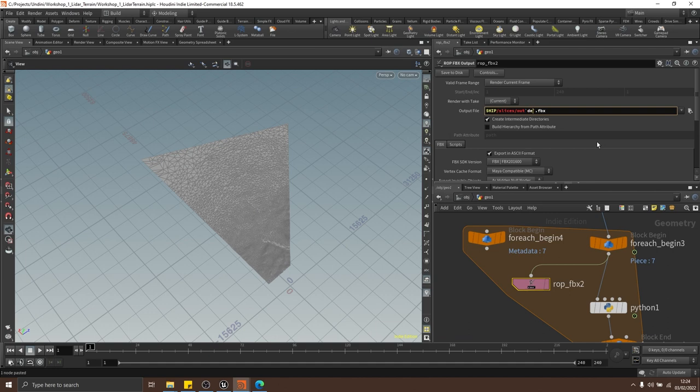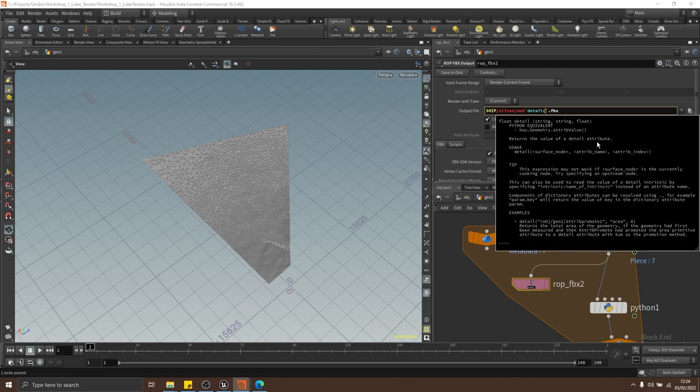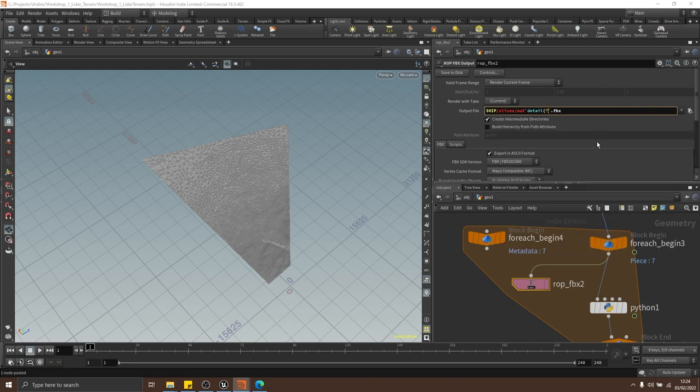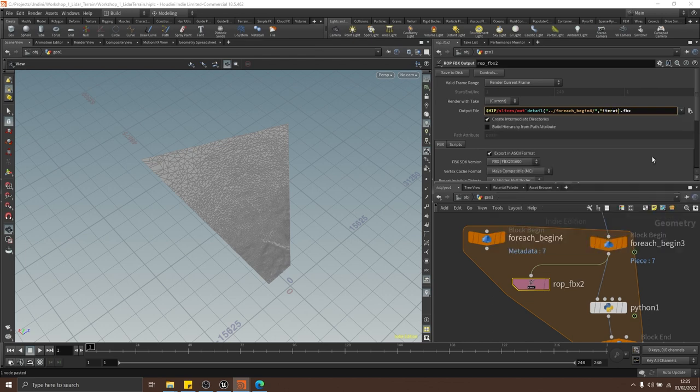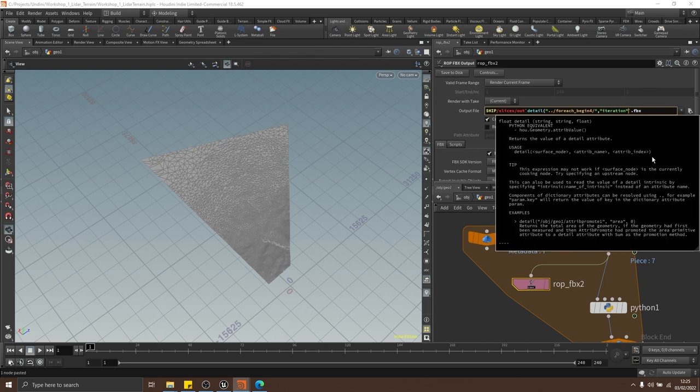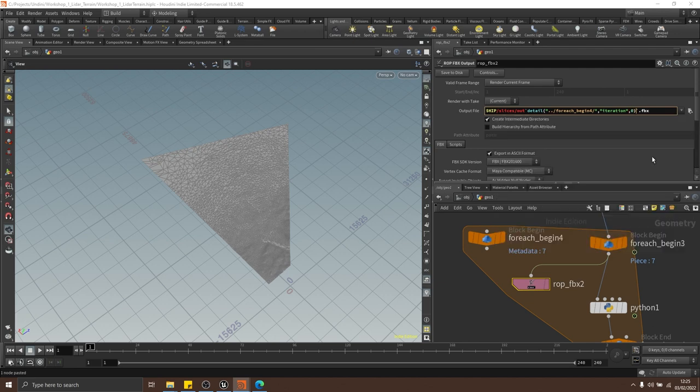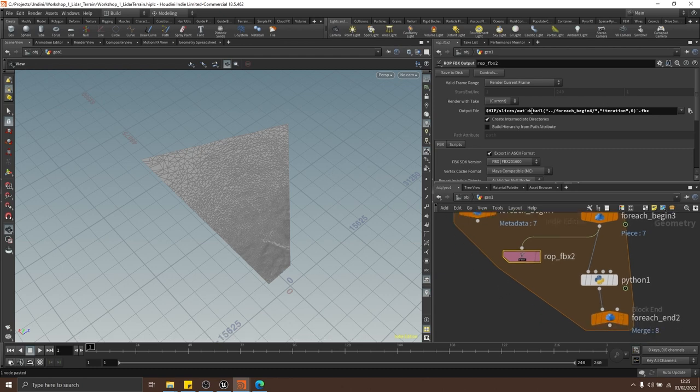Okay. And we're going to type in detail, because we're looking for a detail attribute. We're going to open braces, and it's going to give us some information about what we need to find. And we need to get a reference to the node. So we're going to go quotation marks, dot dot forward slash, for each begin for. Okay, comma. Attribute name. Well, we're looking for iteration, so I'm going to type in iteration. And then this very last attribute index, we can just put in zero because it only has one index. That index is only really relevant if you're using a vector and you want to get either the X, Y, or Z channel of the vector. All right. So we've input that little bit of code there.